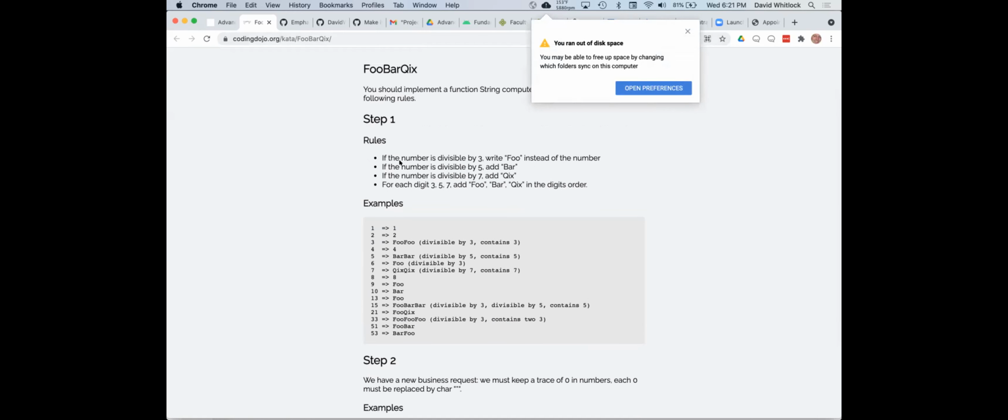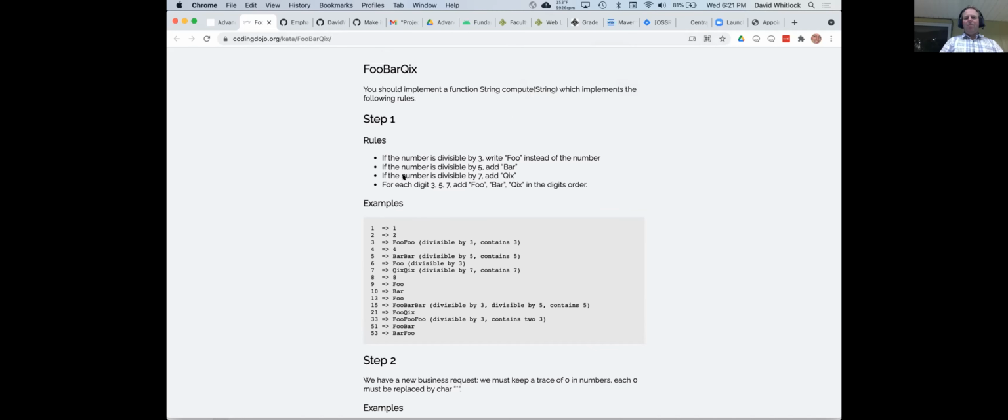Oops, what did I just do? I ran out of disk space. That's messed up. Okay, I need to fix that apparently. Oh, maybe that's on my Google. Never mind.